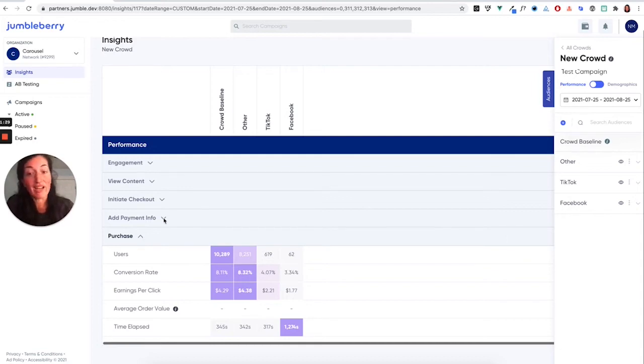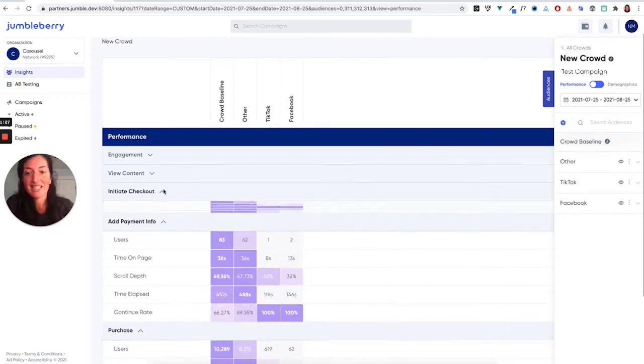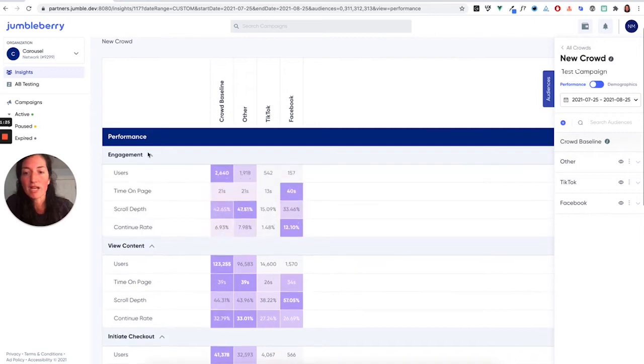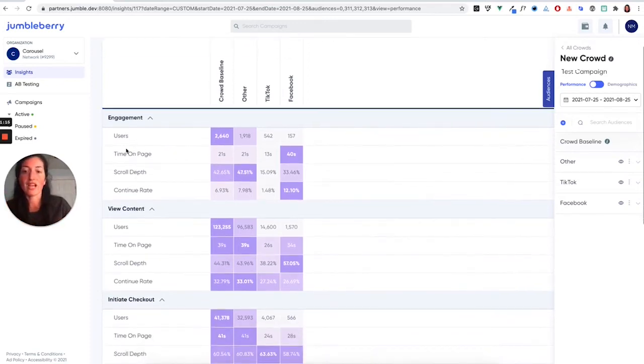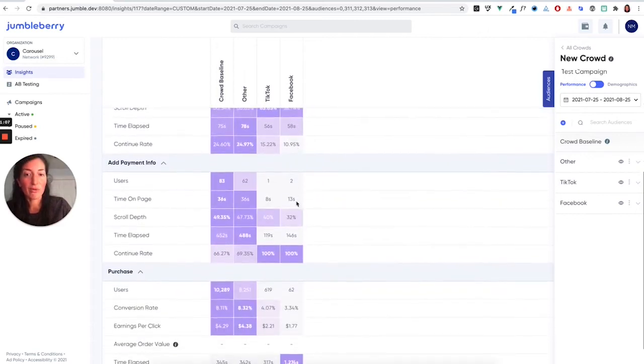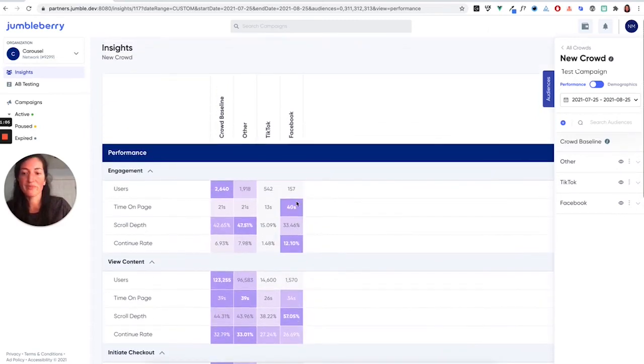And every event has certain metrics that can be shown to you. We start with users. This is the unique amount of people that have come to this event. Then we go to time on page, the amount of time that each unique user has spent on that page. Scroll depth, the amount that they've scrolled through your page. And continue rate. This is an interesting one.